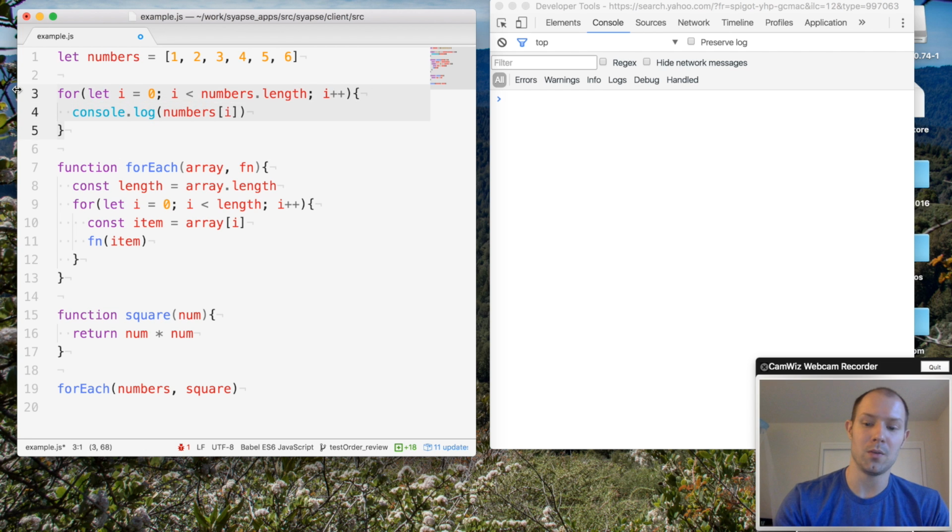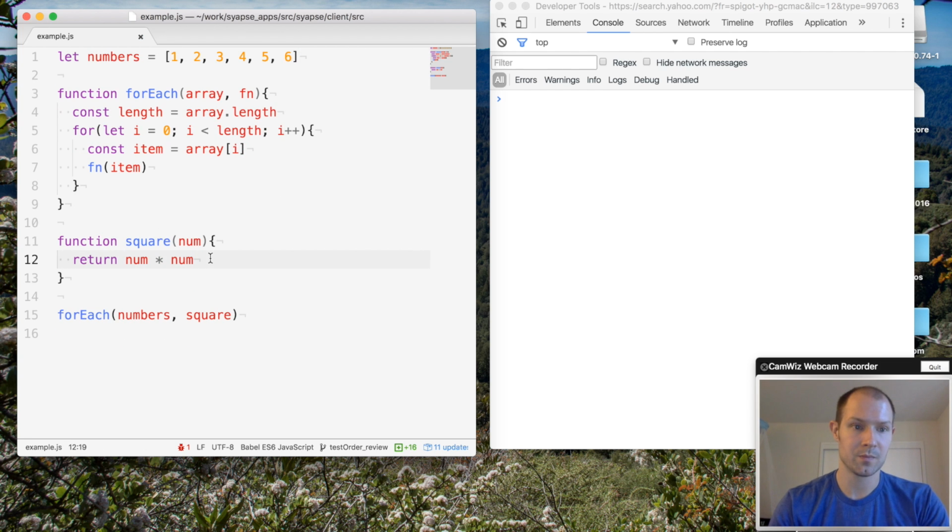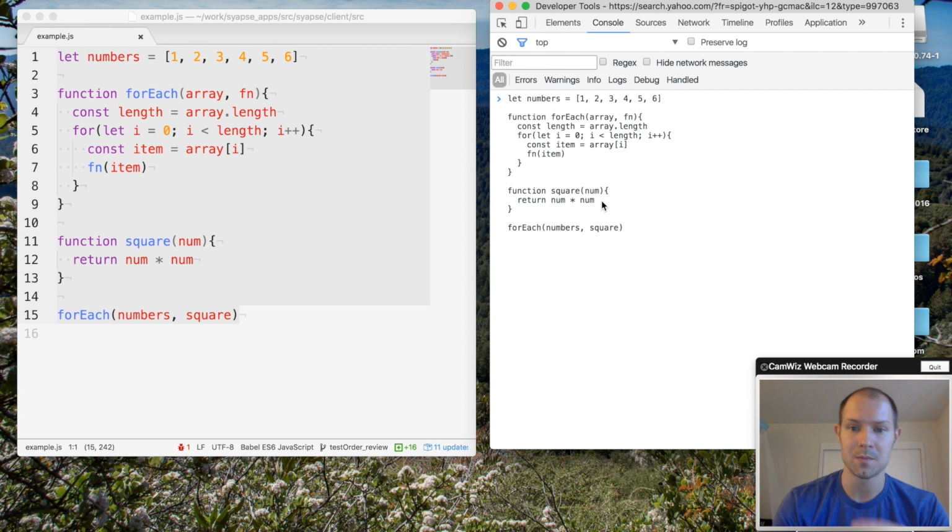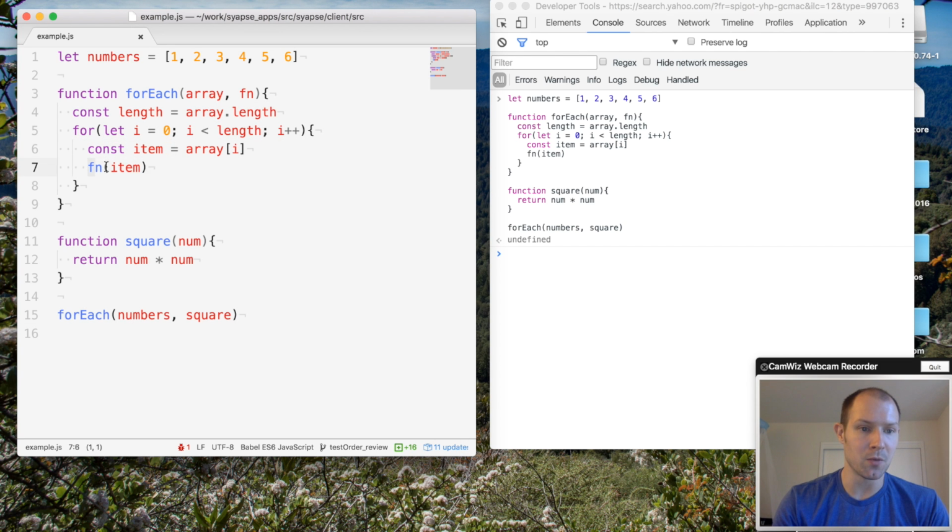Let's get rid of our old for loop and put this into our Chrome developer tools and see what happens. Interesting. Nothing happened. Well, that's because in each iteration of our for loop, we're passing the item, which is a number, into our function, which is square, and we're returning the result, but we're not doing anything with it. The result just gets lost somewhere in this for loop. It gets garbage collected because it's not stored anywhere, it's not being printed out, or anything like that.